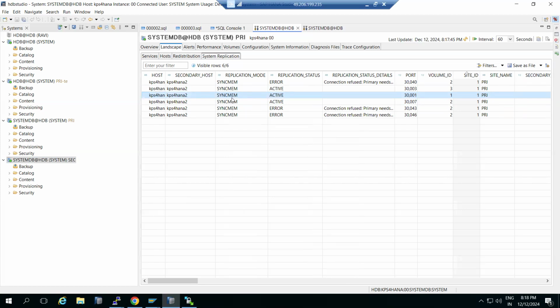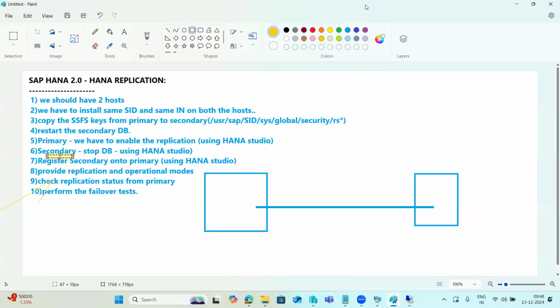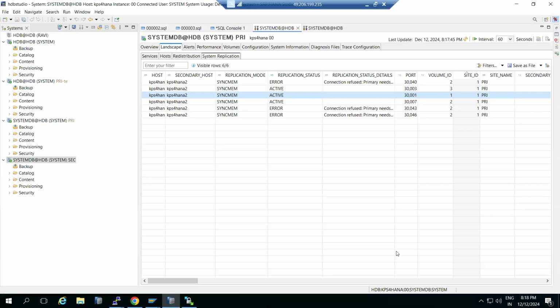Ravinder, one question. Can you hear me? Yeah, I can hear you. Tell me. Okay. So when the replication happens, basically at every savepoint, right?